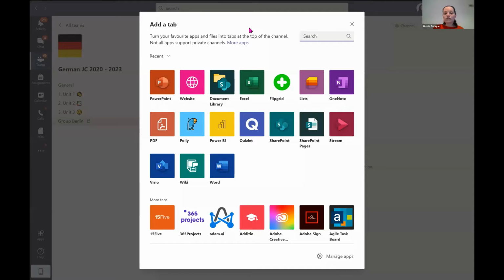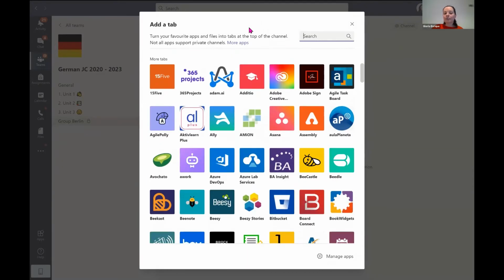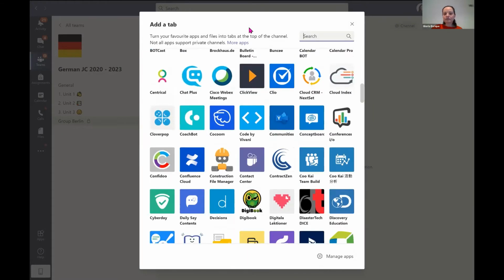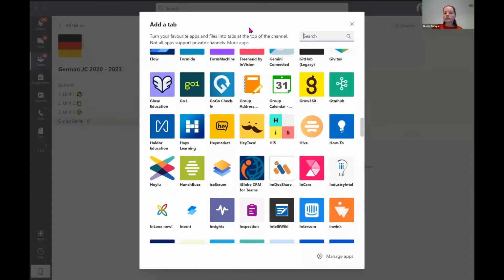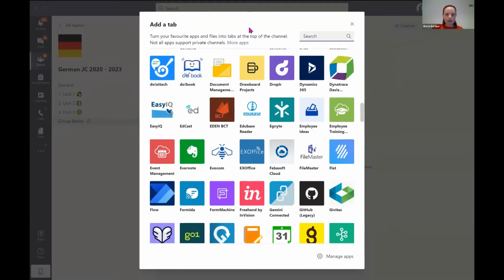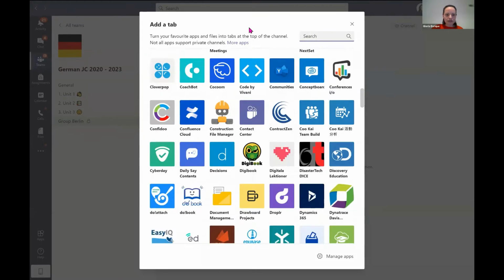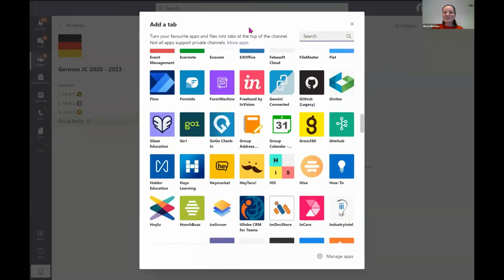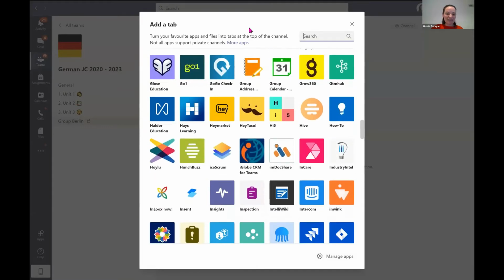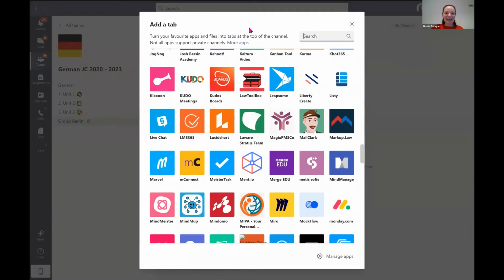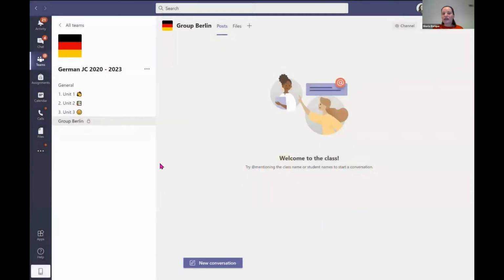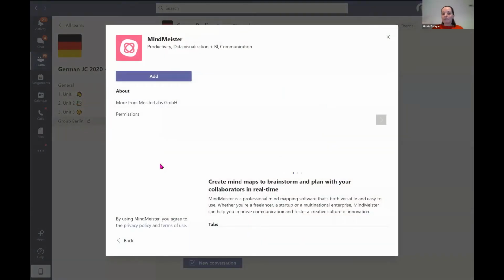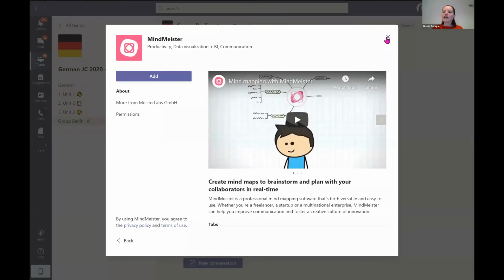So if they want to create word clouds or something to work with the first ideas, they can actually install it there. Sorry, this is not normally my team, so I find it difficult to find things. So there it is, MindMonster, for your brainstorming and your word clouds, things like that, as well.